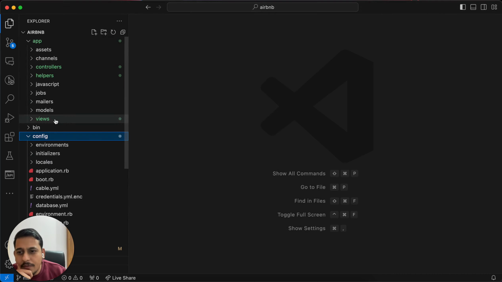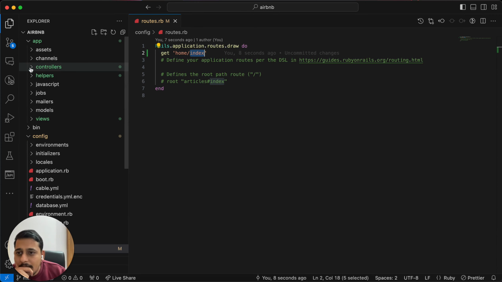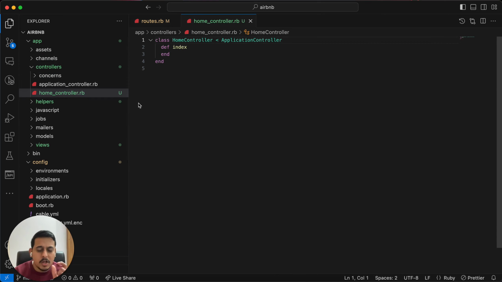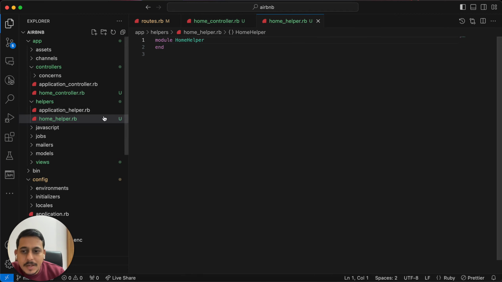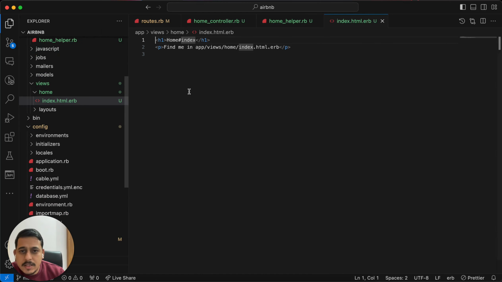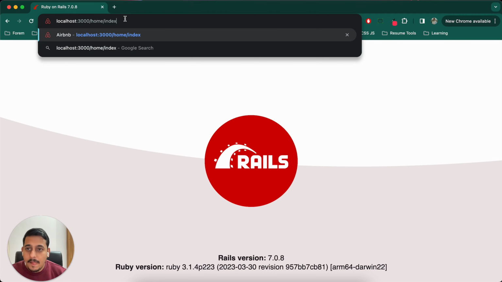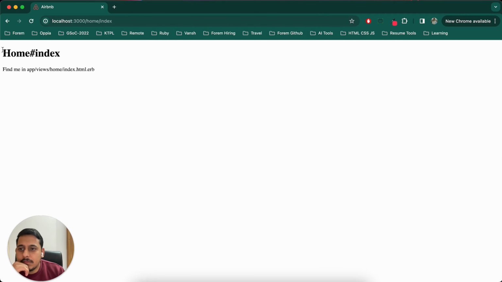In the app folder, in config, it has changed something. Routes, home, index. Okay. Then there is a controller, home controller. Because we wrote home, it created home_controller, and this is the controller. Because we used index as our view file, it has created index. There is a helper file, and finally the views, home folder, and then there is index. It says to visit this page, get home index. Let's do this, home index. And we can see that this is coming up.